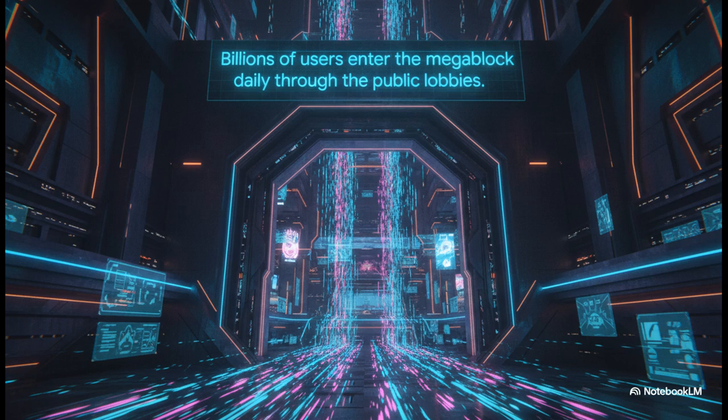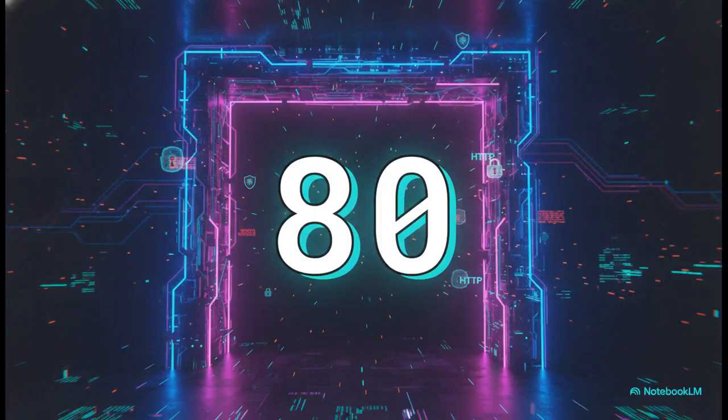We'll kick things off with the most common entry point by far, web traffic. This is literally how you, me, and billions of other regular web users enter the Megablock every single day. When you type a website name into your browser, you're essentially walking right up to the building and heading straight for the public lobbies. And that brilliantly illustrates our very first stop on the map, port 80. This is basically the grand, wide-open front door of the internet.